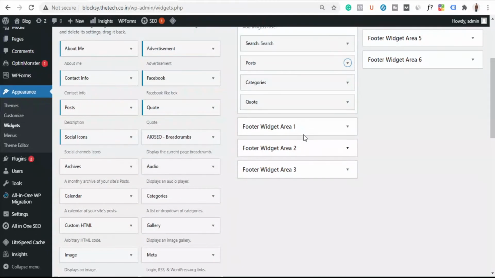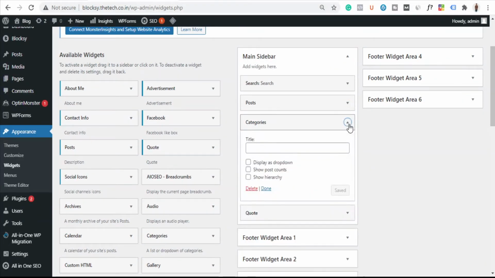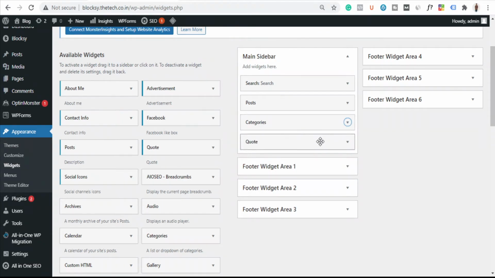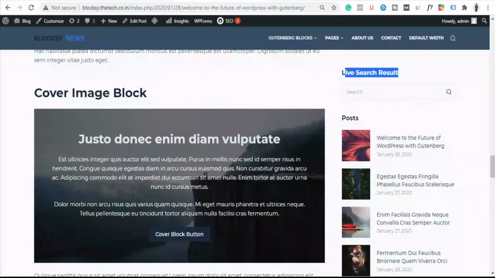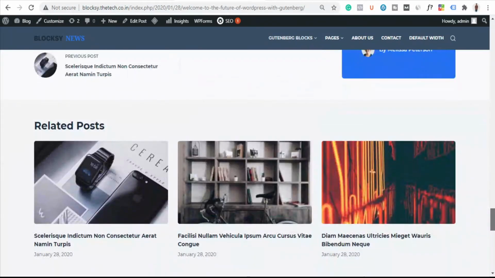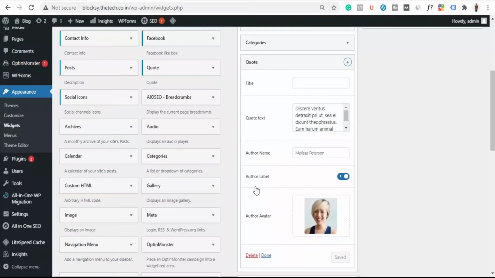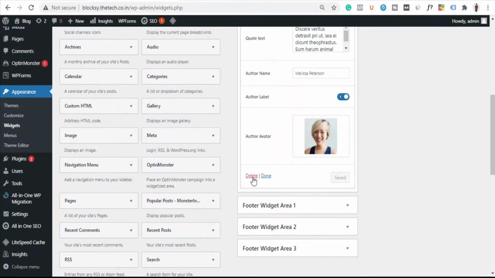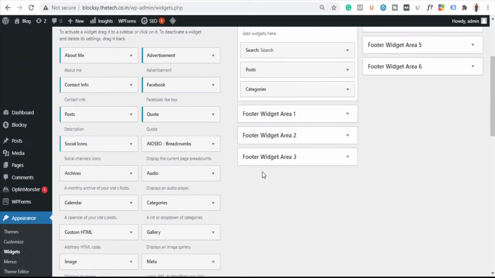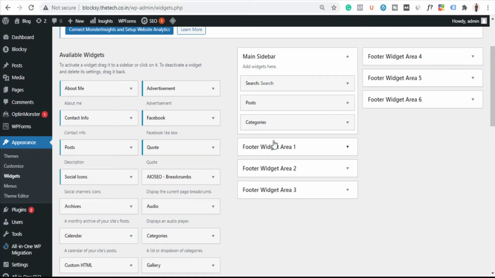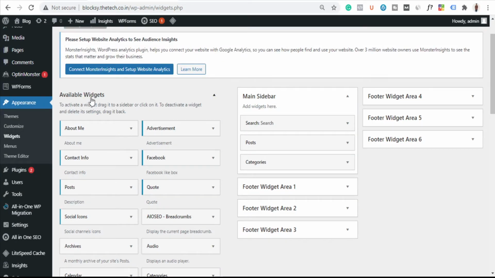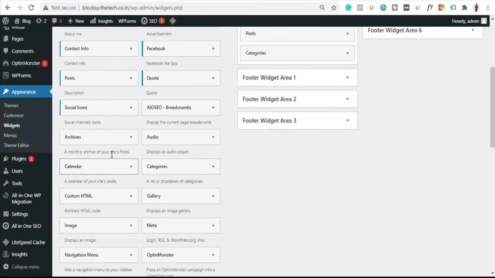Then we have category section, so let's keep it, and let's remove something. So I don't want this quote section. So quote is basically like this one, this whole blue part, I don't want this. So what I will do, I'll just go down and I will delete it. Okay, and let's say I want to add something else here. So basically on the left you can see we have these available widgets. Okay, so these are the widgets which we can add here.